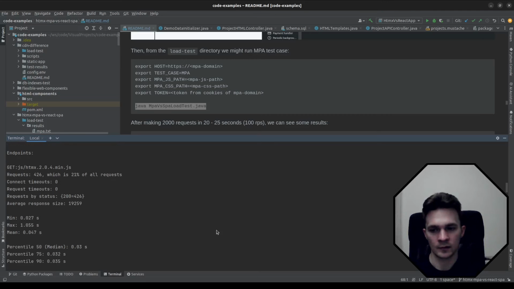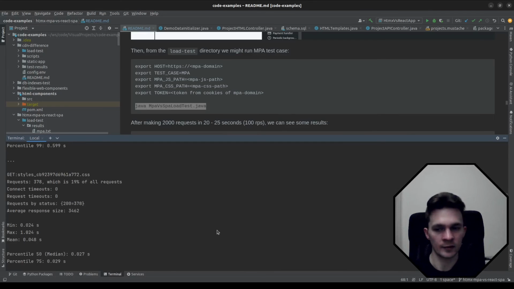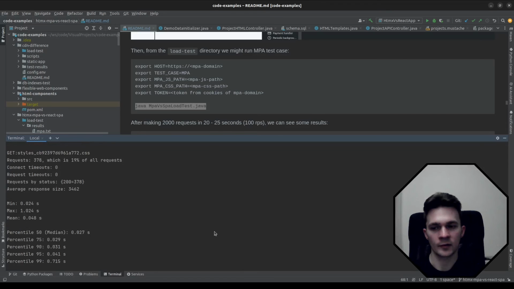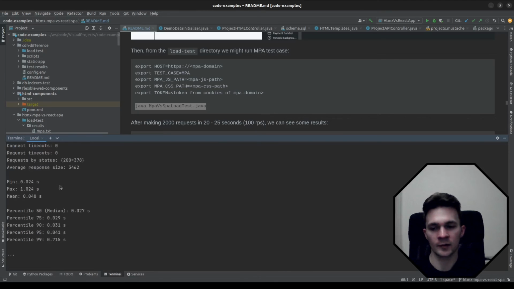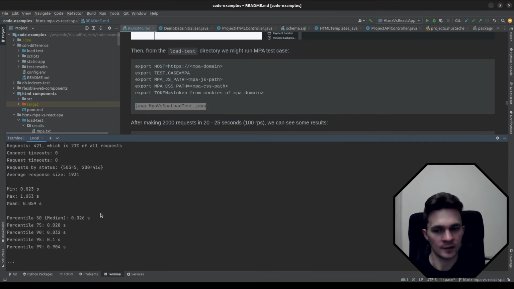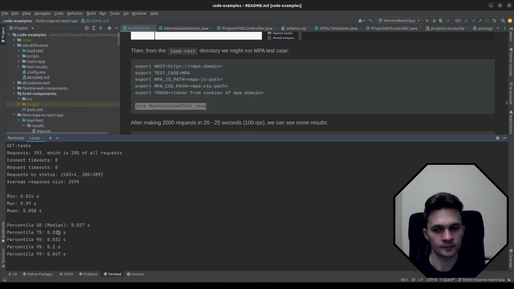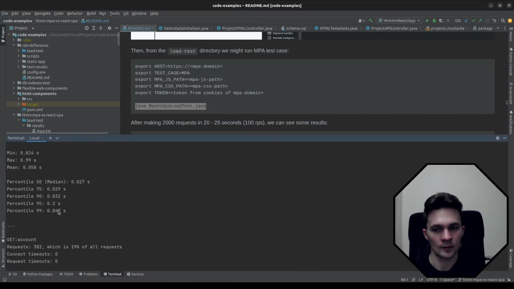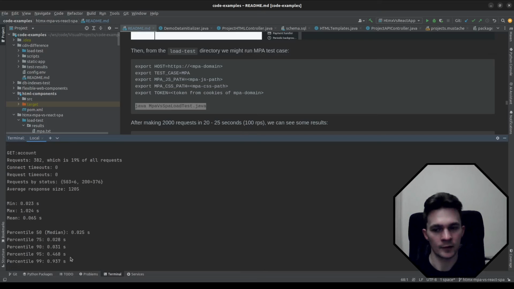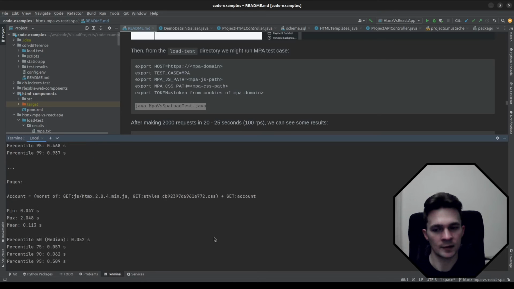A few endpoints. Endpoints are not that interesting, but for endpoints we can maybe see that they are really fast. So less than a second, really, for the 99th percentile. Yeah, less than a second for the 99th percentile.